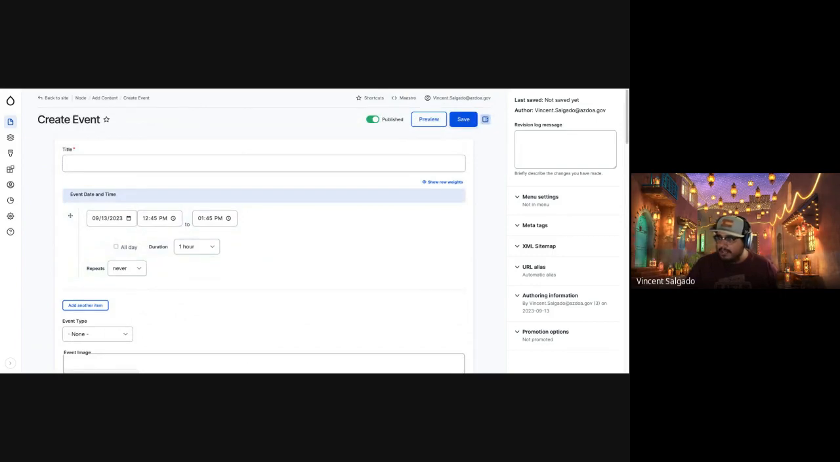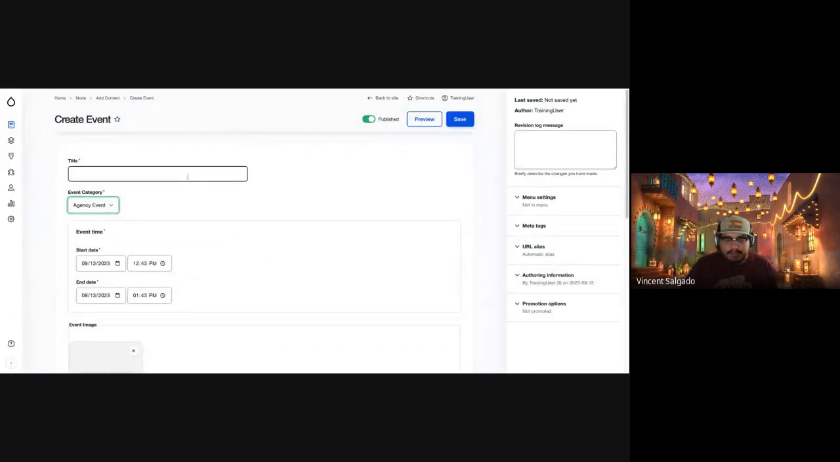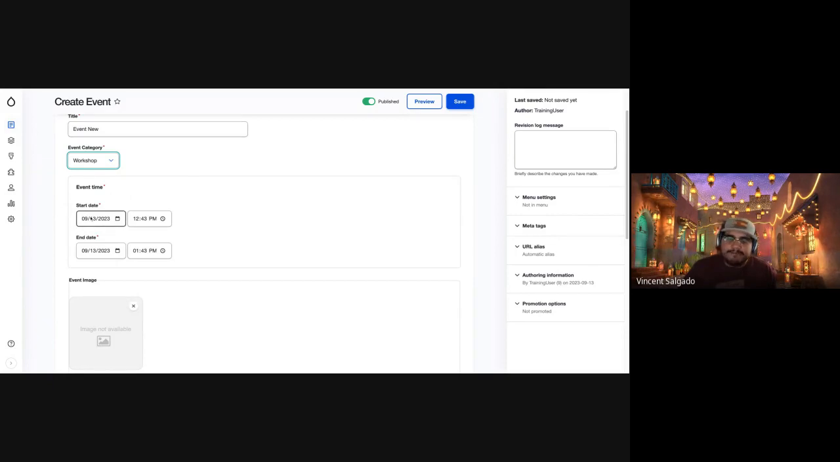But I'm going to jump back over to the ADOA training website. Again, we're just filling out fields. You're going to be doing the same for Arizona at Work. For this one, it's asking for the title, so I'm going to call it event new. The category, I'll say it's a workshop event. It defaults to the hour of when I first created this, so I'm just going to move it up one day to the 14th. And then we should be good. So it's an event I'm creating for tomorrow.